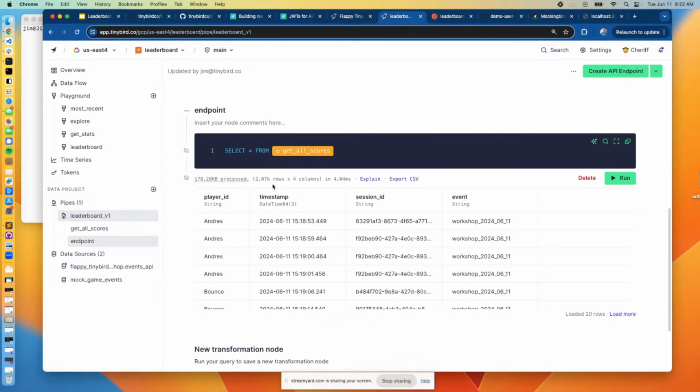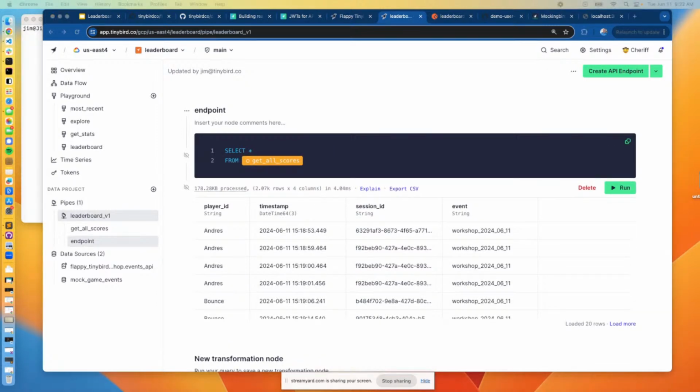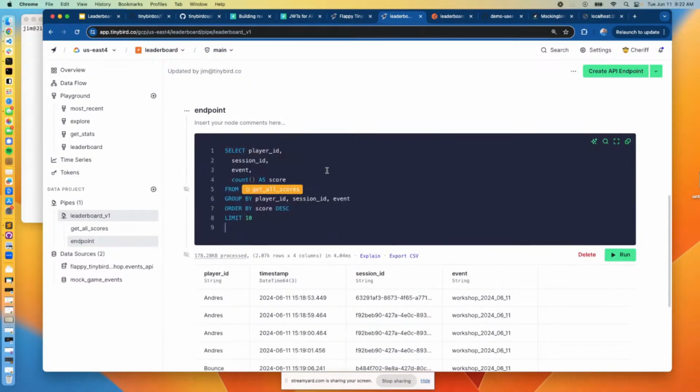So we got this endpoint. This one, I'm just going to copy in the SQL. I'll talk through it. So you'll notice a couple things. We're pulling in some of the common attributes. We're pulling in the count as score. So we're looking across players, session IDs in this event, and we're basically counting how many 1-point scores have been achieved. We're going to order that score in descending order, and we're going to pull in the top 10.